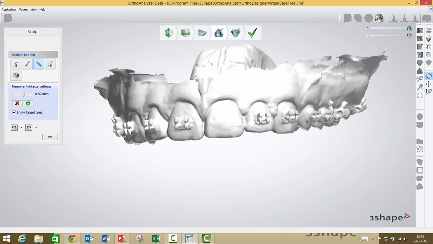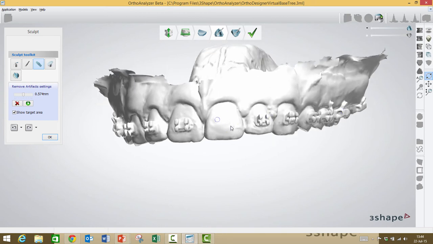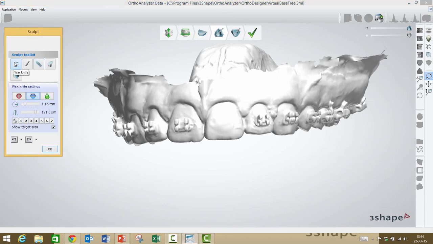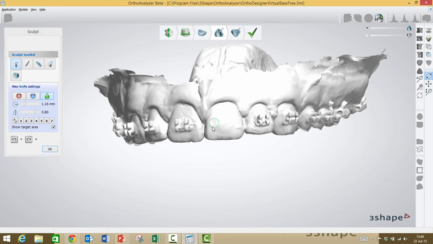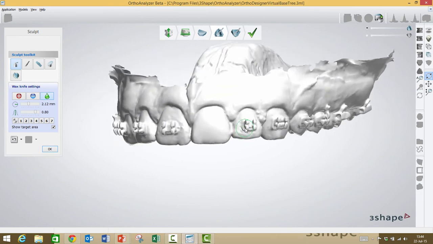Perfect. Yes. You also have the possibility here, when you have debonded a bracket, to make it a bit more smooth. You go into the wax knife over here, activate the smooth tooth here, and then you can go in here and smooth the tooth a bit more. You can make it smaller or bigger depending on how fast. Okay, looks really nice. So it looks very nice.